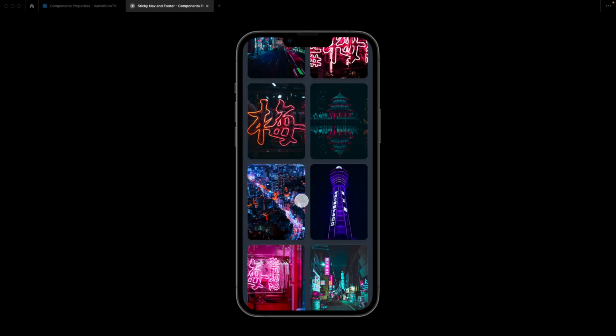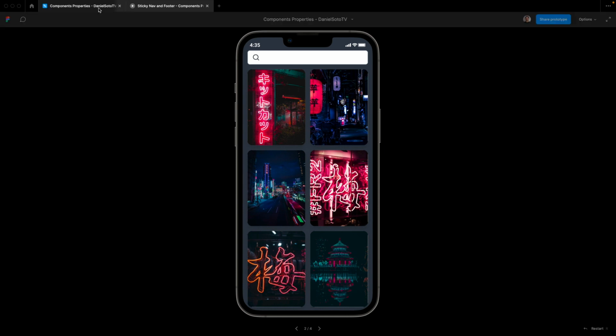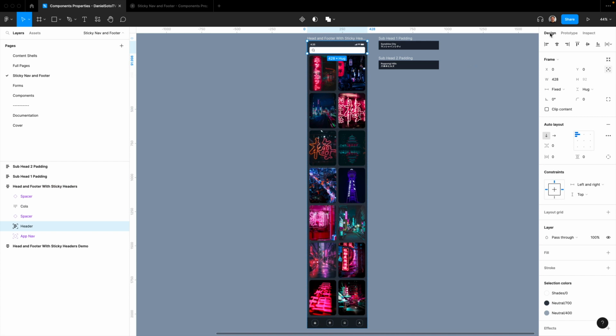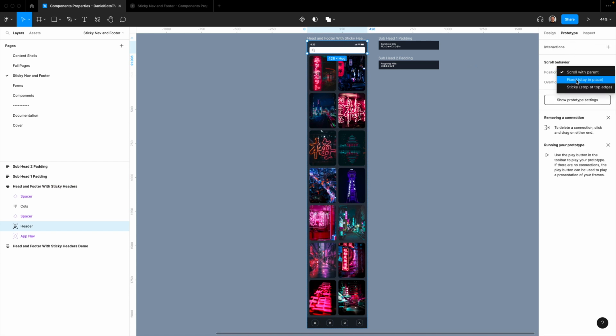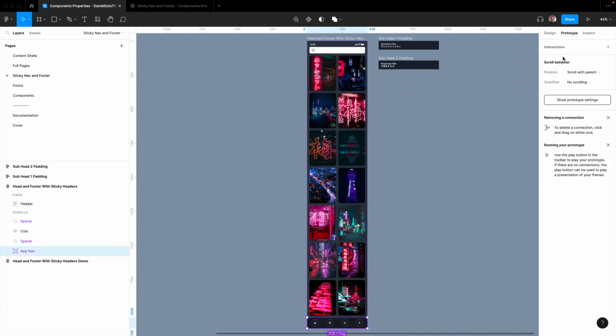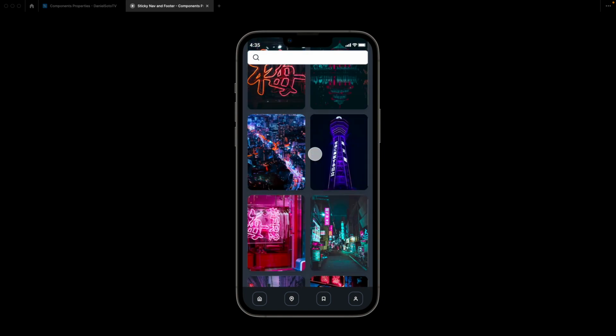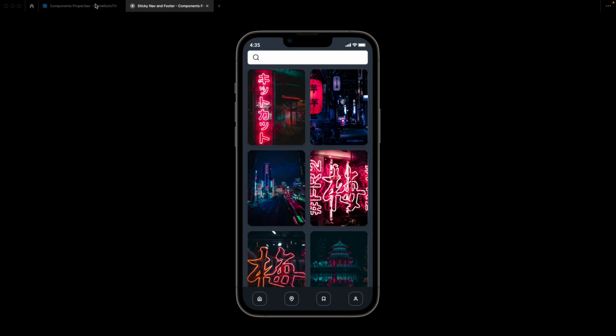So this is not working. Why is it not working? The reason why it's not working is because we need to go into prototype and set this to fixed or stay in place. We also need to do that with the footer. And there we go. It's working exactly like we wanted it to.